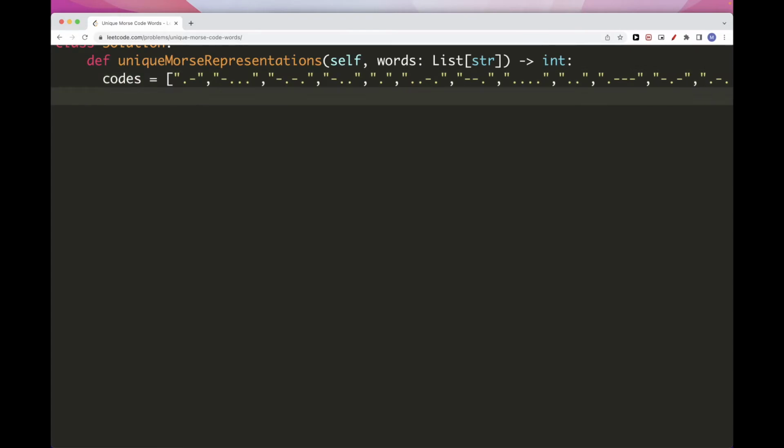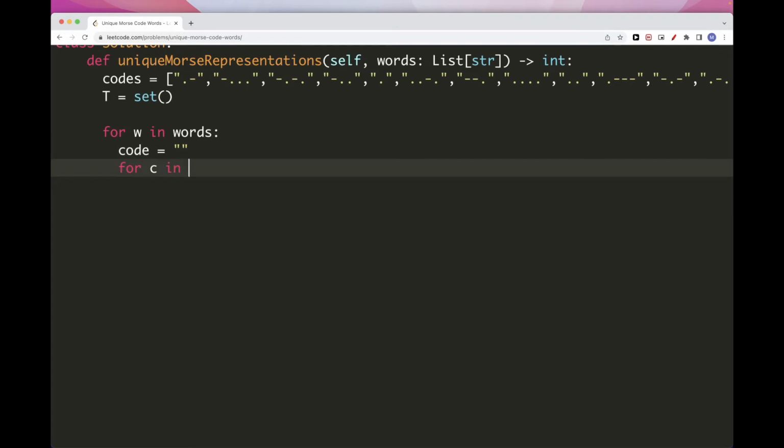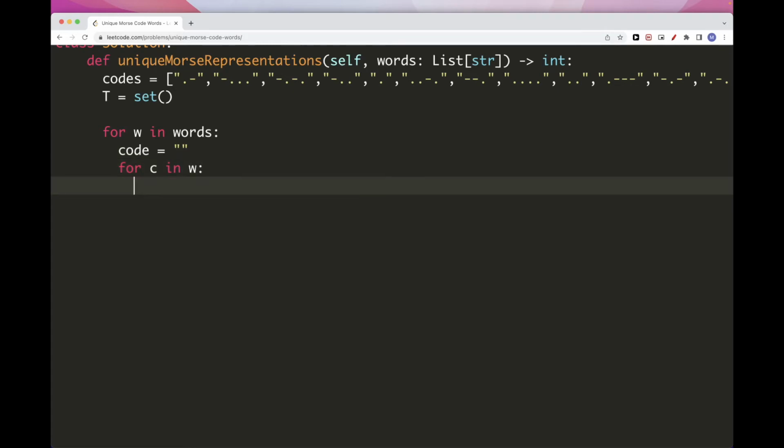And then we need to have a set, so I'll call it T for transformation, a set that will contain the code, and then we need to go through every word, and then we need to create the code for that word. So we go through every character, and then we concatenate the code for that character, and to get the code we just need the index so that we can obtain it from here.